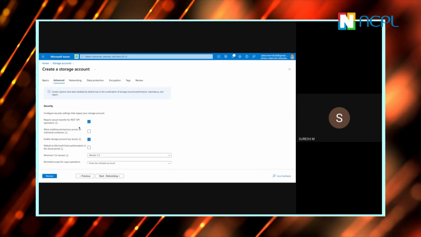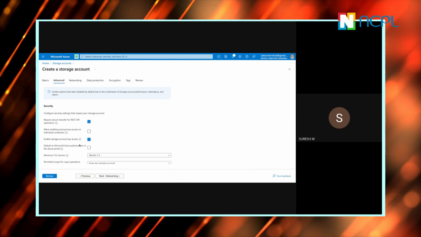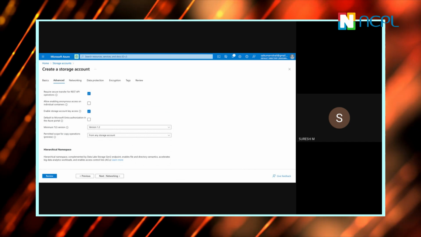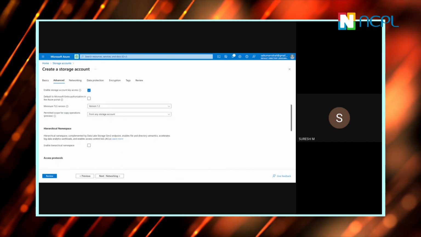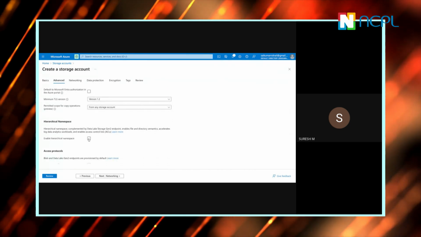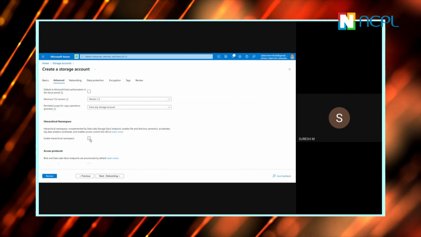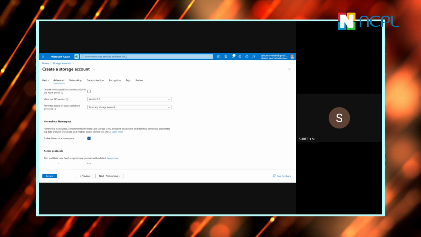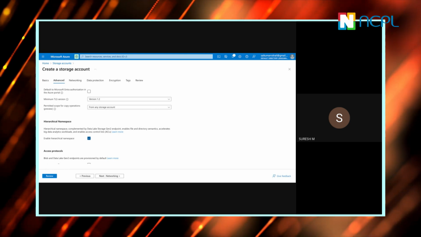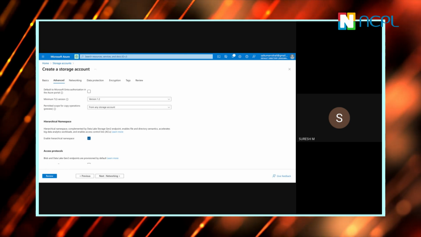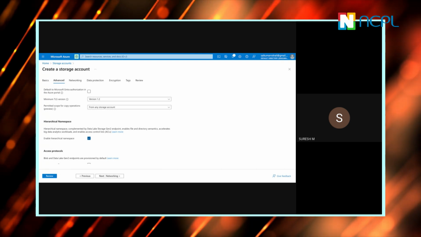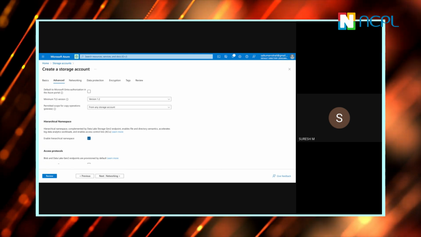Second option. Yeah. Scroll a little down. You have hierarchical differences, right? Just a little down. When you create a data lake storage account, you have to check this. That will become a data lake storage account. When I'm unchecking this, that will become a blob storage account. That's the difference, Jay, to answer your question. I'll tell you the difference also.